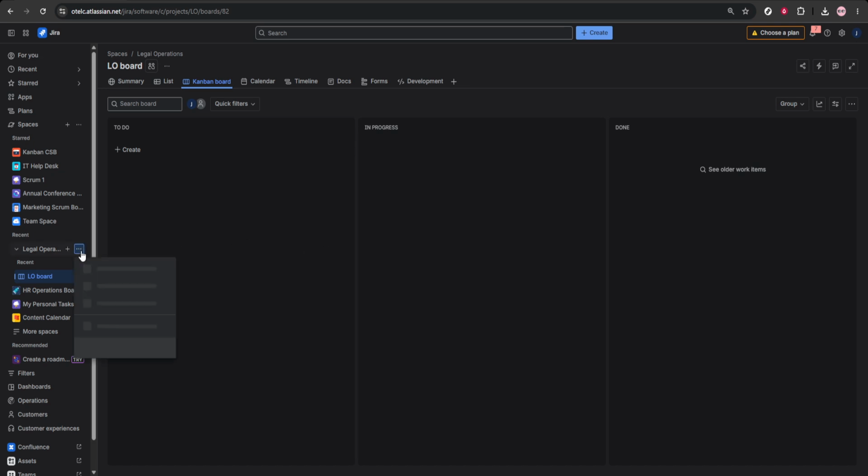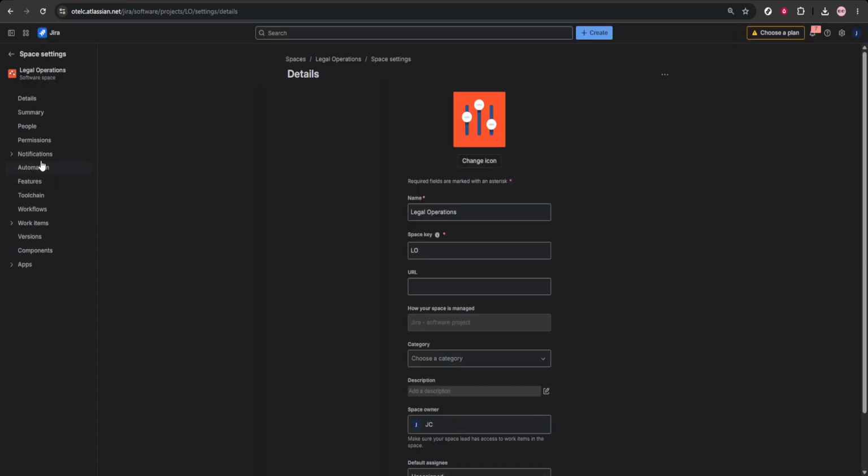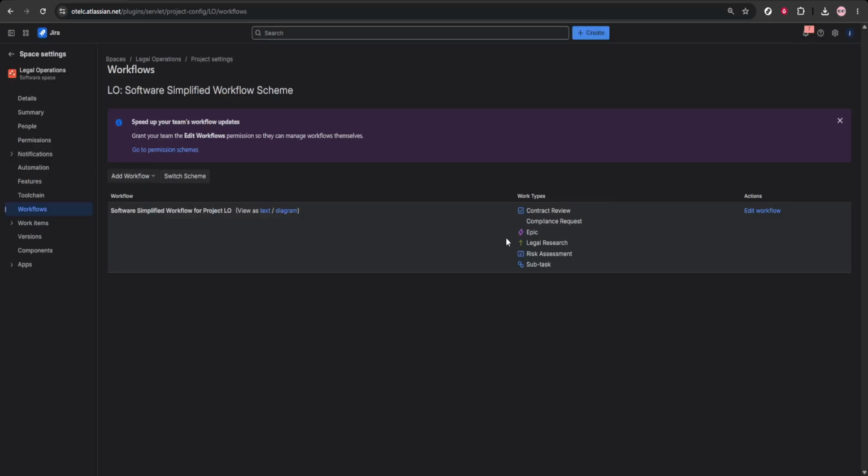After that, set up a legal workflow. In project settings, open workflows and create stages that match your real review process. A simple example would be new request, reviewing, waiting for approval, and completed. Keep these statuses clear and easy to follow so team members always know where a matter stands.